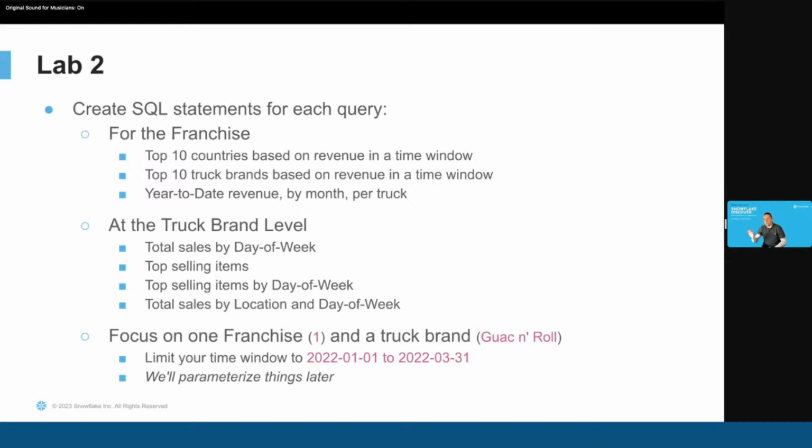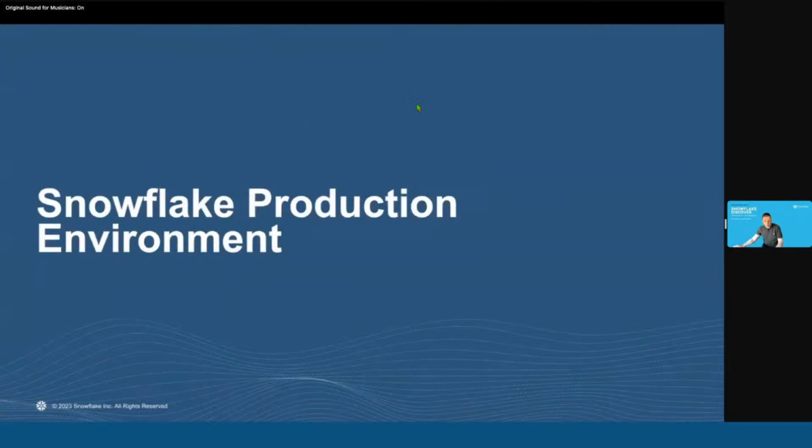That's franchise number 1, which you saw in a previous example, and a particular truck brand. And we're going to limit our time window to, like I said, the start of January to the end of March. And we'll parameterize those things in the next session. So let's again just jump out, and I'll show you some of those queries.